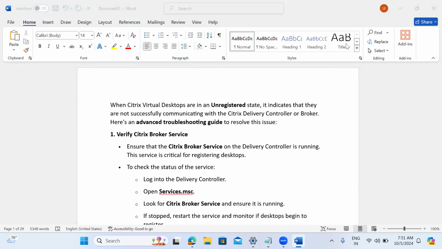Now, one of the common problems admins face is their desktops showing in the unregistered state. The problem with the unregistered state is that if the resources are unregistered, those desktops can't be delivered to the user. We may have thousands of resources. Sometimes all resources go to the unregistered state, or some resources do. As a Citrix administrator, we should troubleshoot why those resources are going to the unregistered state. So here we are going to troubleshoot those unregistered state issues.